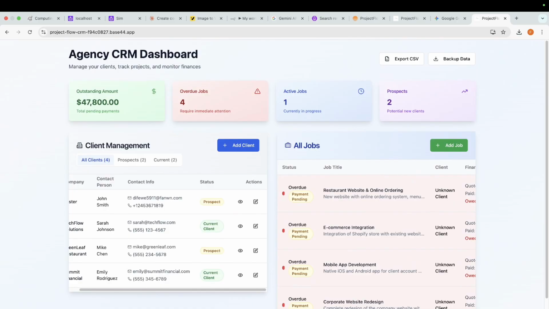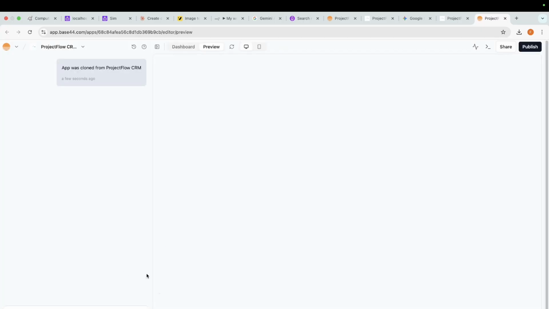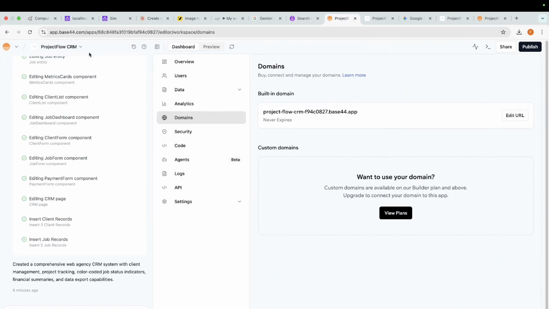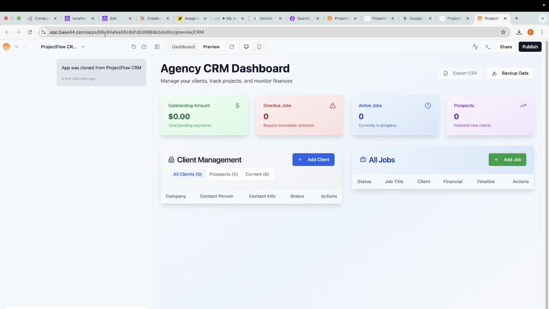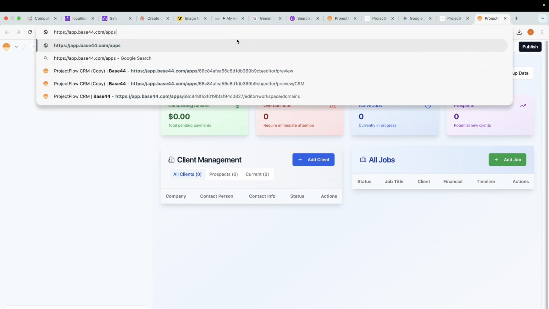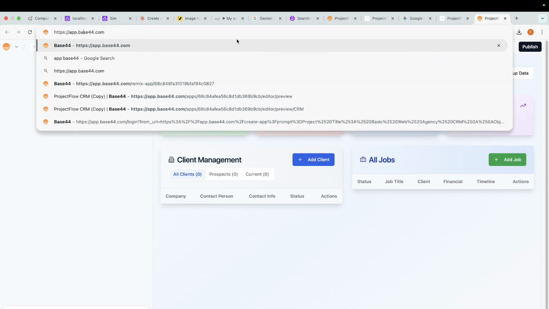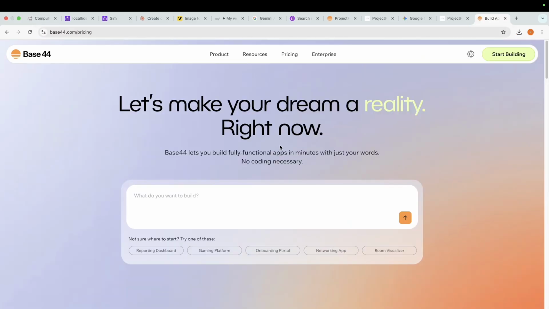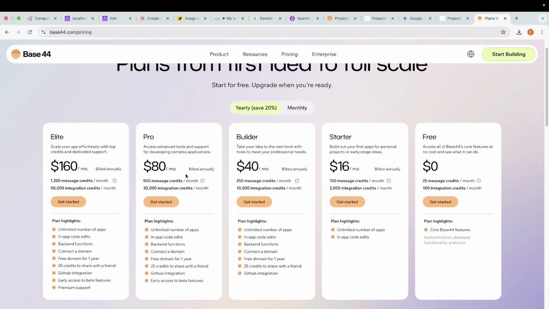So you can see here it has this edit with Base 44, but you need a pro plan in order to be able to do this. So edit the code. You can edit from here. But for you to have access to the code, you need a paid plan. So let's go over the paid plans again. I'll just go to the home page, which is base44.com. And you can see the plans there. So these are the pricing plans: 160, 80, 40, 16, and $0.